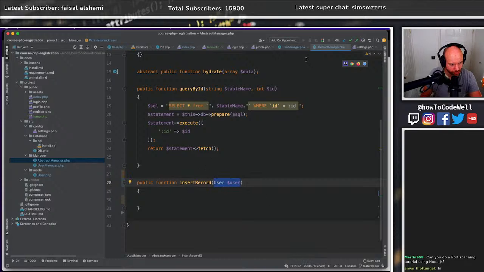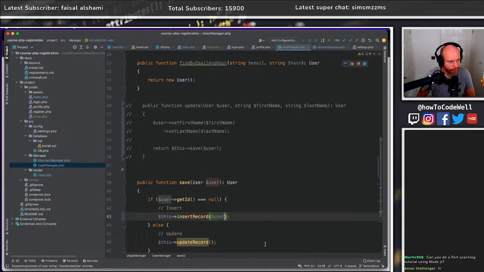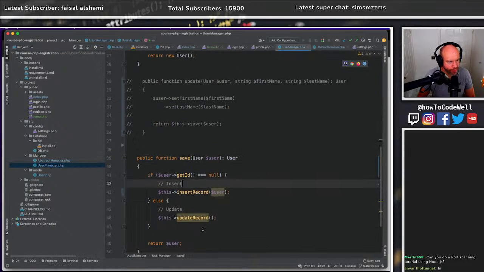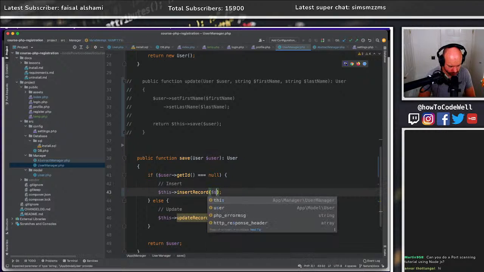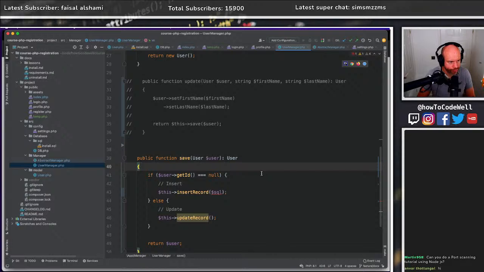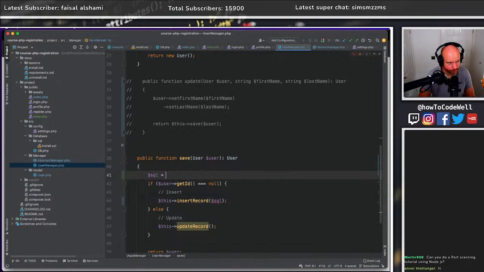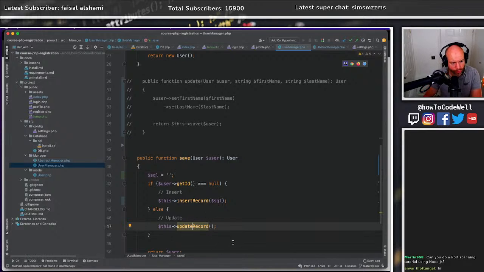So what I could do is pass in the SQL before it gets inserted, and then do the magic of the actual database stuff in here. So we could do a string and then SQL, and then do stuff in there. So what we do is we set the user up. We set the SQL up. And then we would do the same for the update. I guess we could do that.